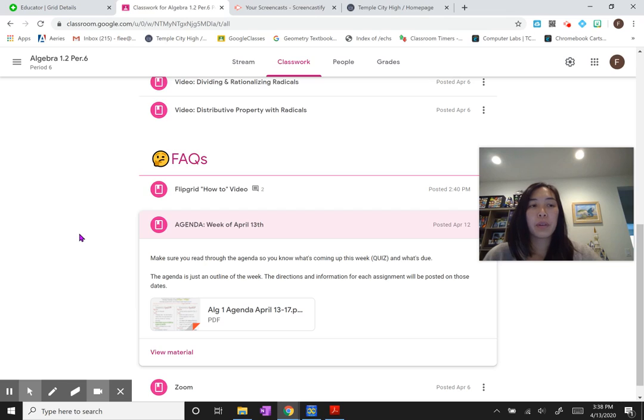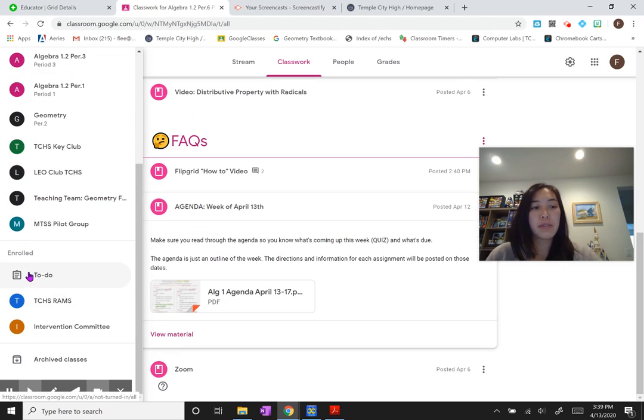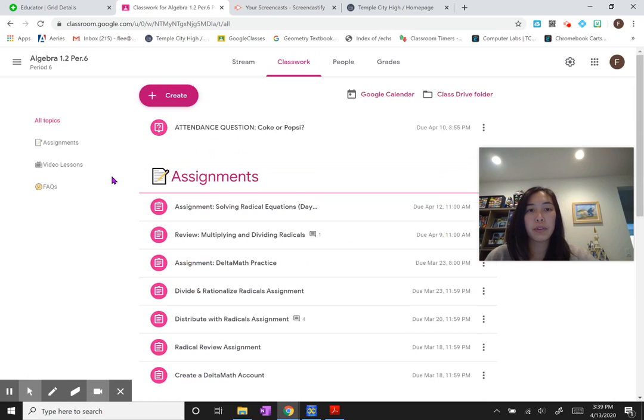So there you go. So a couple questions. Where do I find homework assignments? Your to-do tab, right here, to-do, right here in this left corner. Or you can check out the classwork tab and it's going to show everything, okay?